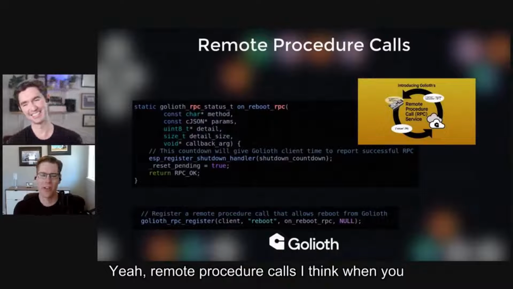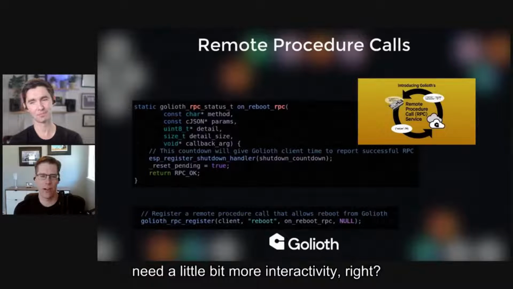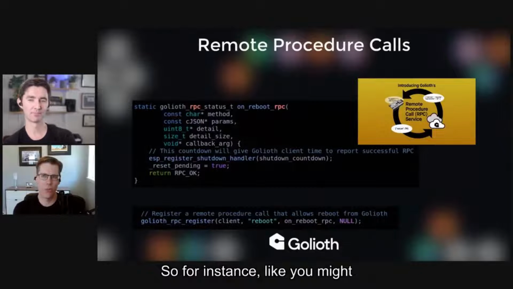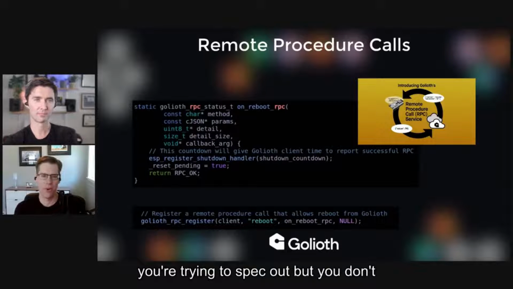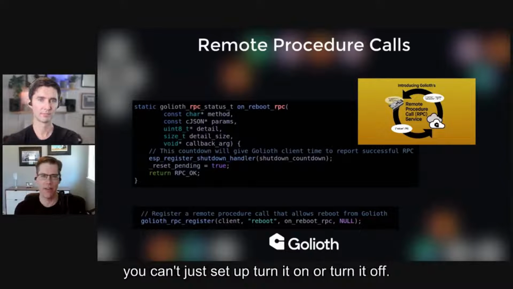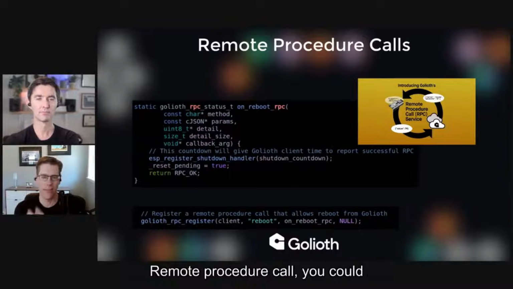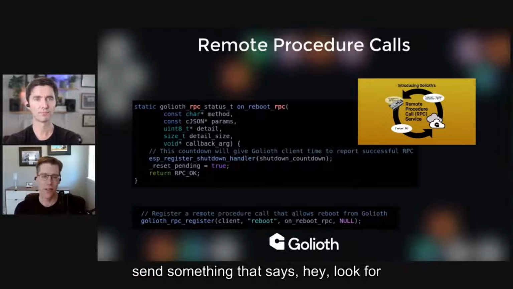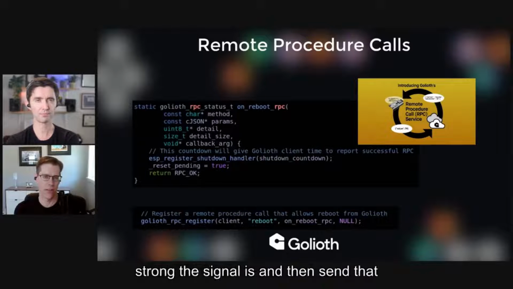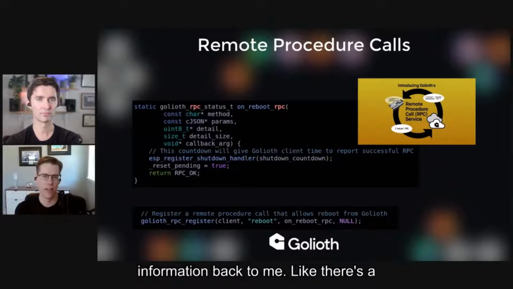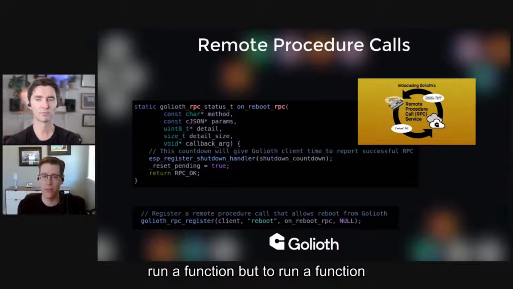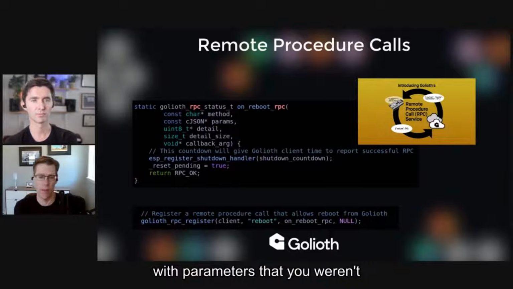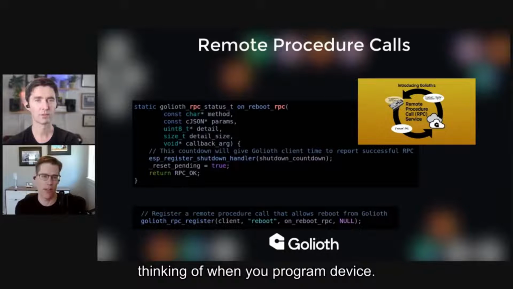Remote procedure call is, I think, when you need a little bit more interactivity. For instance, you might have multiple Wi-Fi networks that you're trying to spec out, but you don't know what they are at compile time, so you can't just set up, turn it on or turn it off. With remote procedure call, you could send something that says, hey, look for this Wi-Fi network and tell me how strong the signal is, and then send that information back to me. There's a lot of utility here for you to not just run a function, but to run a function with parameters that you weren't thinking of when you programmed the device.